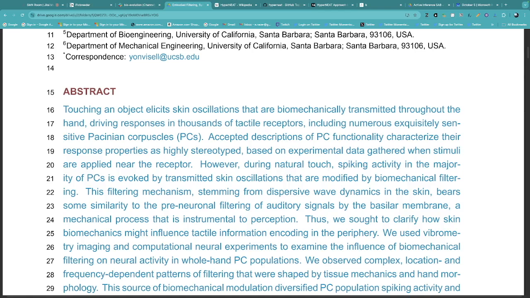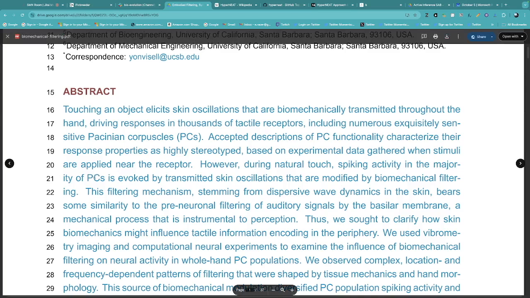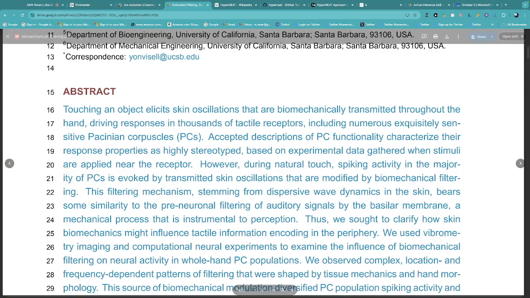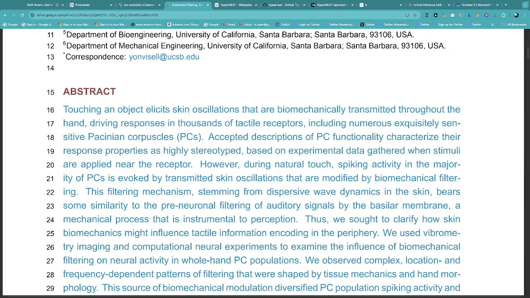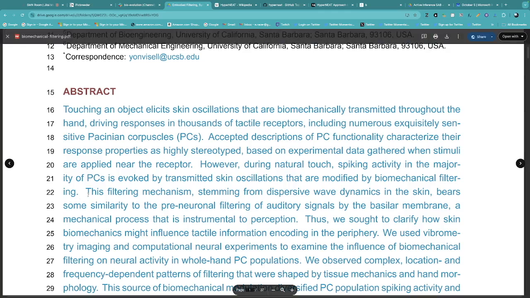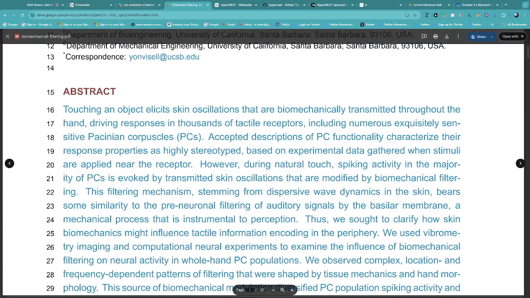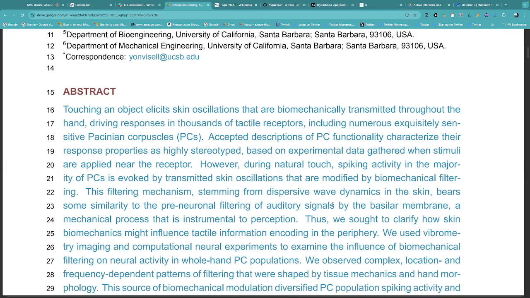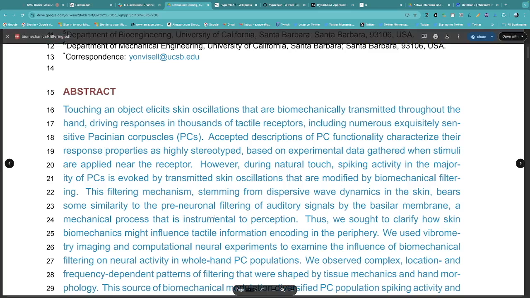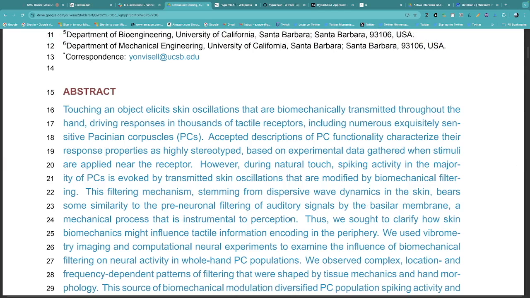During natural touch, spiking activity in the majority of Pacinian corpuscles is evoked by transmitted skin oscillations that are modified by biomechanical filtering. This filtering mechanism, stemming from dispersive wave dynamics in the skin, bears some similarity to the preneuronal filtering of auditory signals by the basilar membrane, a mechanical process that is instrumental to perception. So here they're comparing proprioception with auditory filtering or auditory processing in the ear.